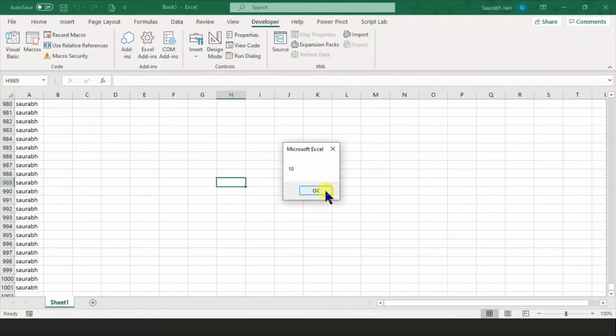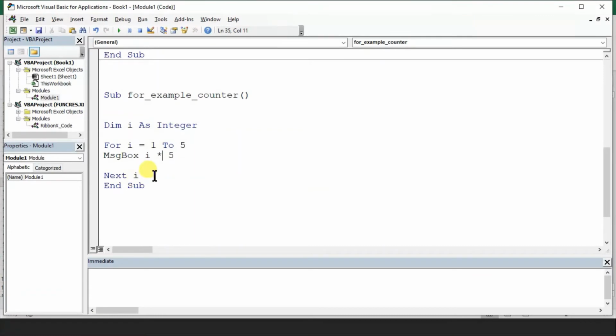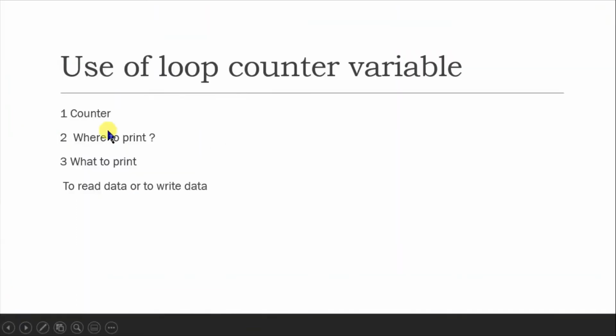5 ones are 5, 5 twos are 10, 5 threes are 15, 5 fours are 20, 5 fives are 25, like this. See what I've done is I into 5. So I was 1, so 1 into 5. I was 2, 2 into 5. I was 3, 3 into 5, 4 into 5, 5 into 5. So what to print, we can change with the help of the loop variable. Fine. So we have used the loop as a counter.